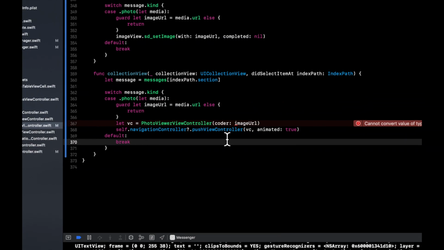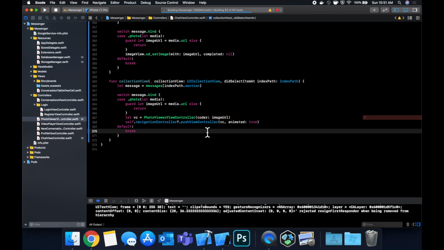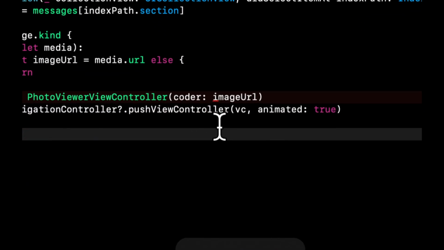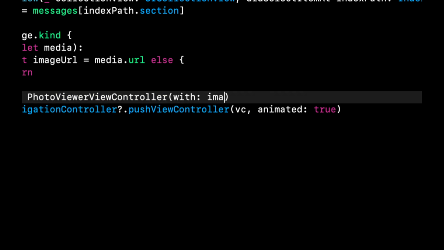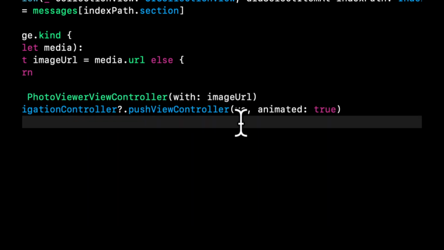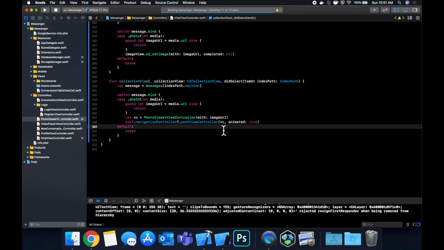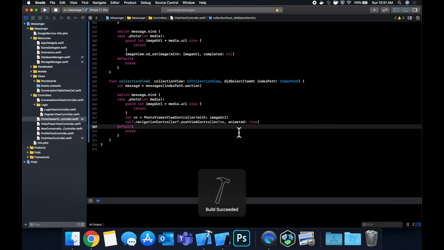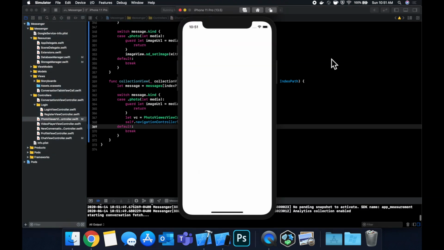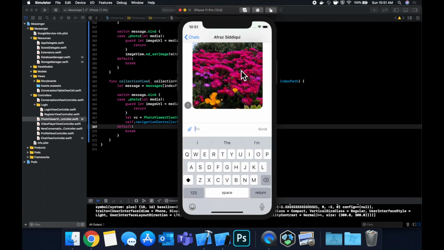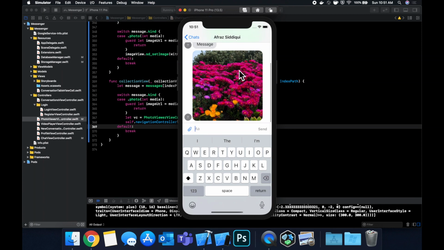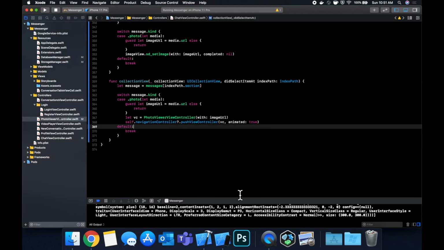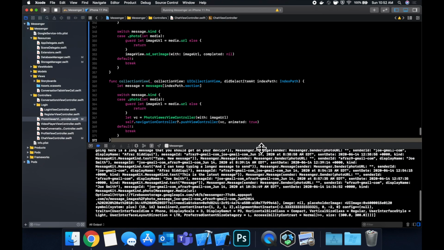So I know I did that part fairly quickly, but let's see what I broke along the way. So clearly we broke this. So this is a image URL. We don't want the coder one, we want with the URL. So hit Command B. Things should be building now. And let's see if we can tap into one of those photo messages. So if I hit this, and then I click on this, it looks like we can't actually get into the message. So that's not good.